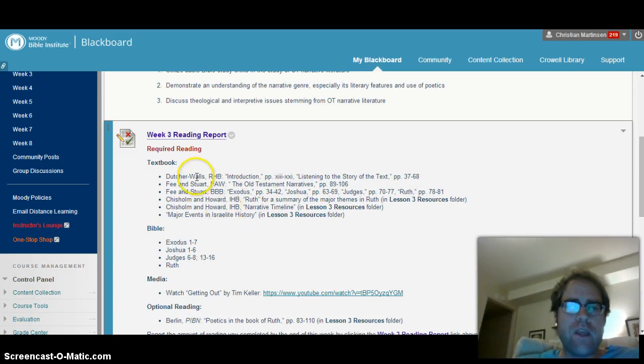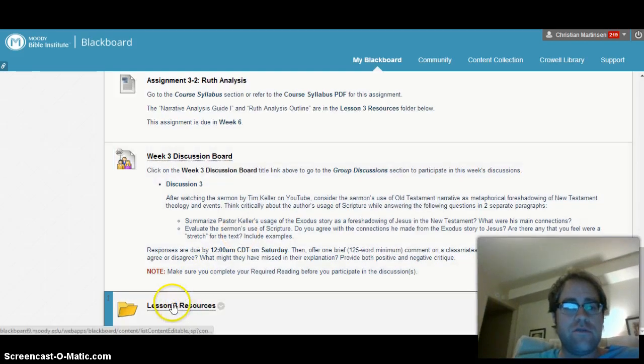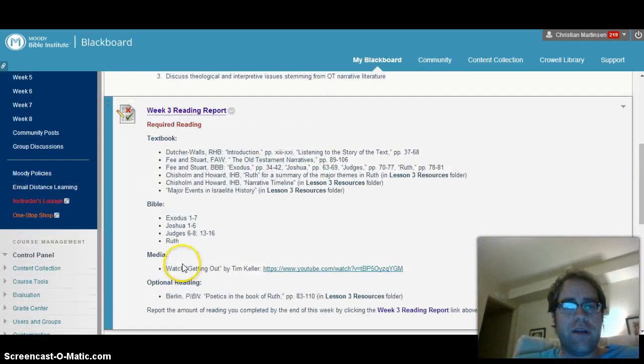So you see, it's not that many pages, although you are getting into numerous separate pieces of reading. So again, the ones that say Lesson 3 resource folder, those are not textbooks. Those are most likely PDFs that are here in the resource folder, as you see at the bottom there.